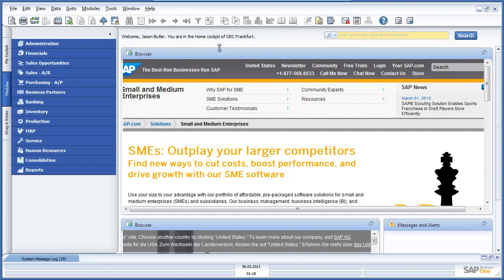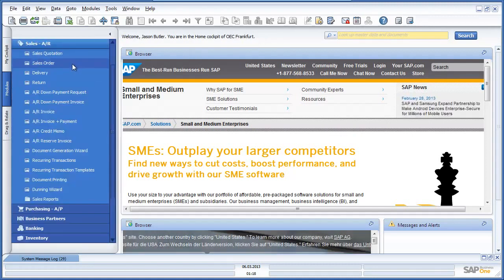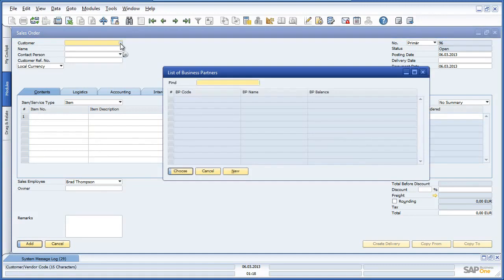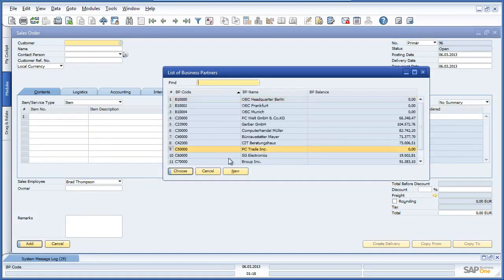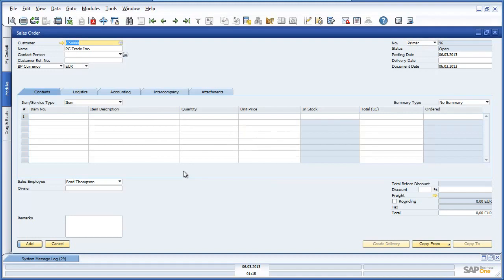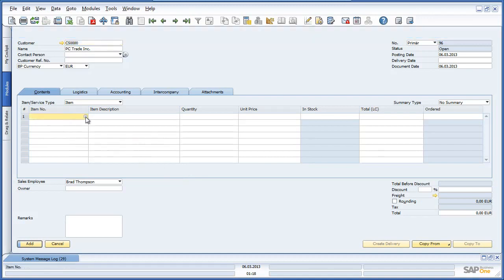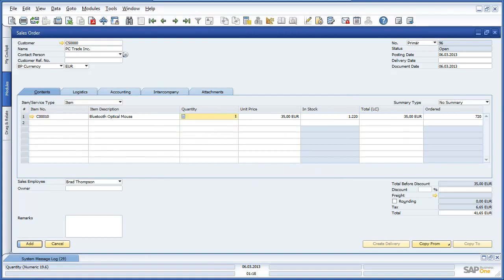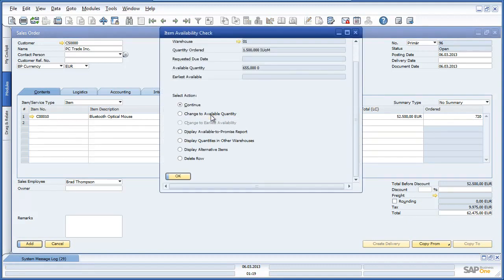Firstly, Jason navigates to the sales menu and then opens up a sales order. Jason would like to create a sales order for customer PC Trade Incorporated. The customer would like to order 1,500 Bluetooth optical mouse devices. This actually triggers an item availability check, and as we can see, there are only 655 units available at the OEC Frankfurt branch.